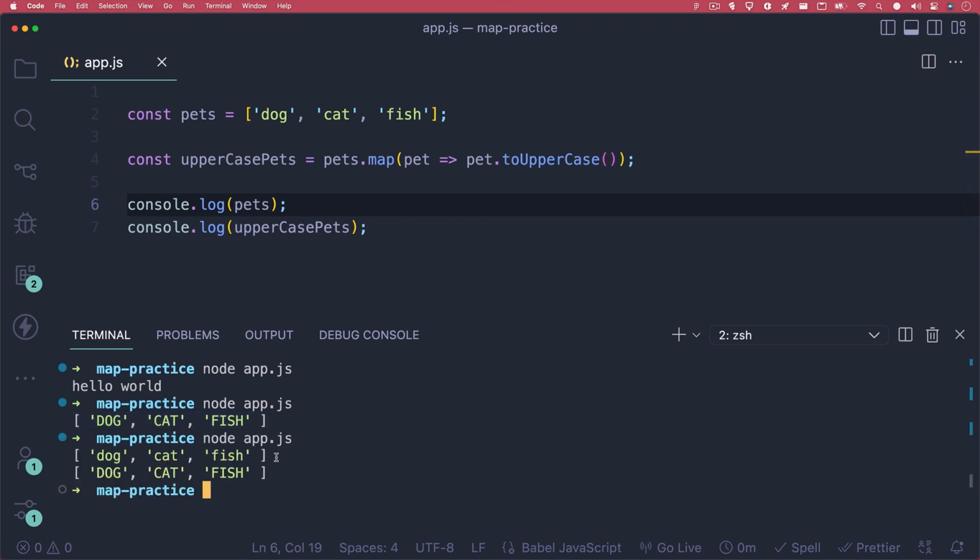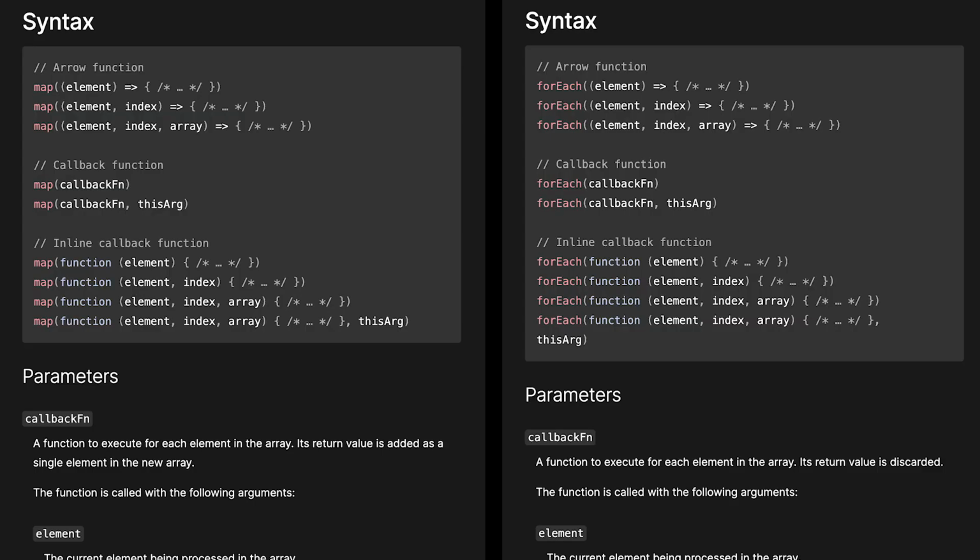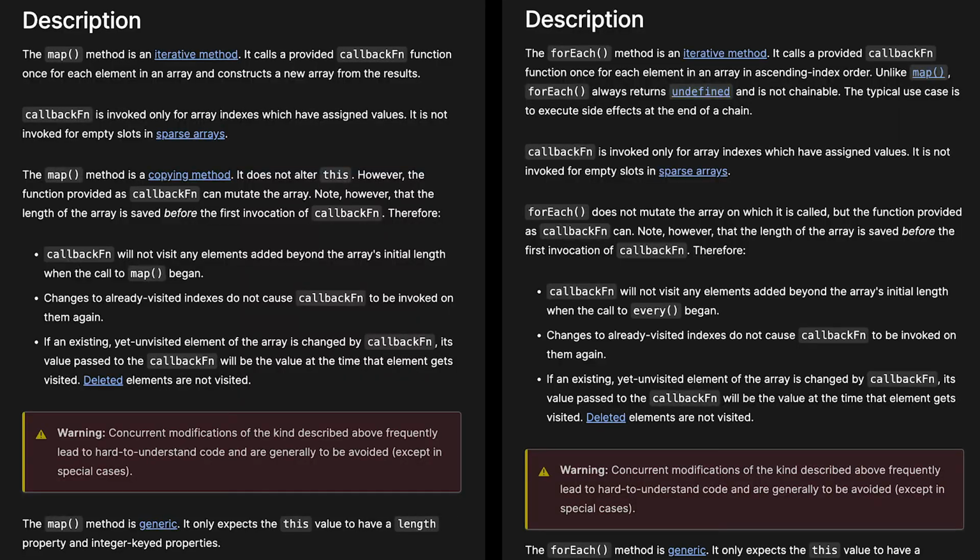As you can see, nothing has changed with our initial pets array. Map does not change an array, but instead creates a new one. If you've used the forEach method before, you'll probably think that map is pretty similar, if not identical. This is one of the differences between the two methods. If you'd like to know a little bit more about the differences between forEach and map, and when is the best time to use either, I'll link a video down below where I go over the differences.